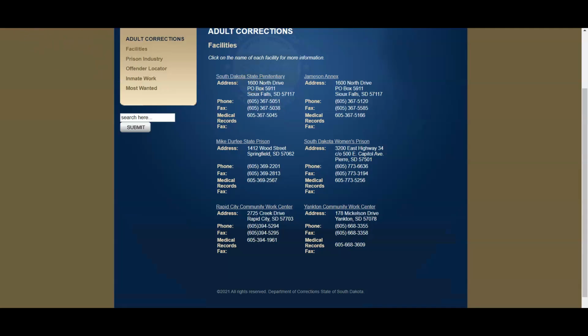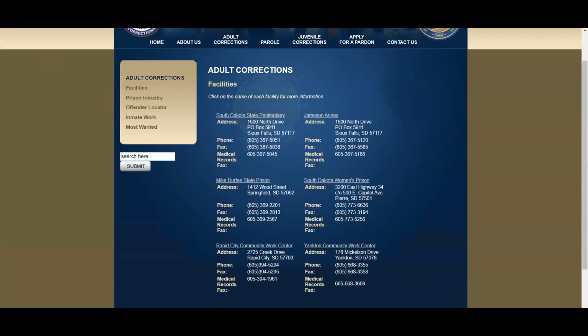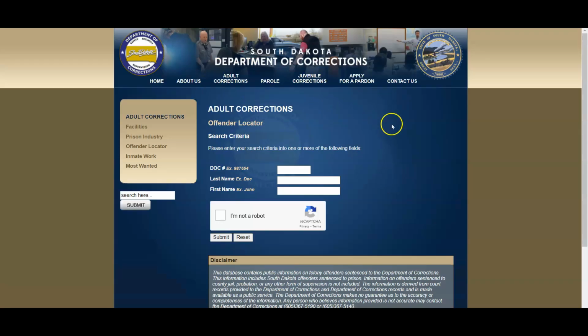If you're looking for someone who is out, you can certainly find out if they were in prison in South Dakota, but you won't be able to find out what they were in for. That's maybe something that a background check might be able to help you with if you're curious about that.